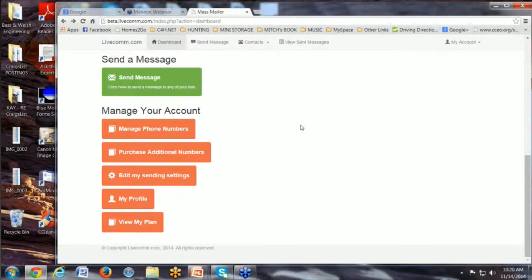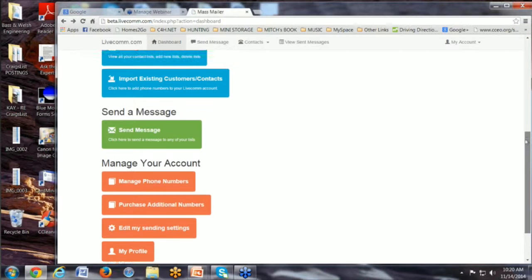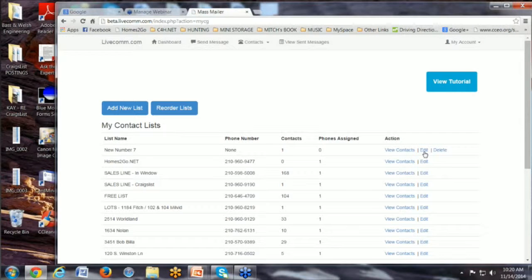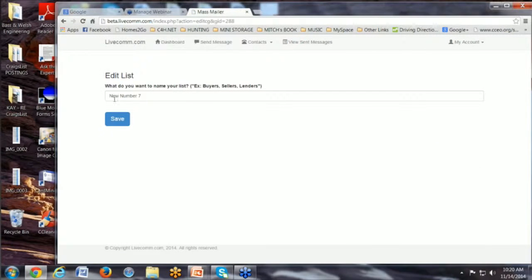We're on the LiveComm dashboard, in the Manage Your Account section. We're dealing with the first red button called Manage Phone Numbers. At this point, we've already managed our lists and named our lists here. This is where you name your lists. When your phone numbers first show up, they show up as new number 1, new number 2, number 3. This one happens to be new number 7.